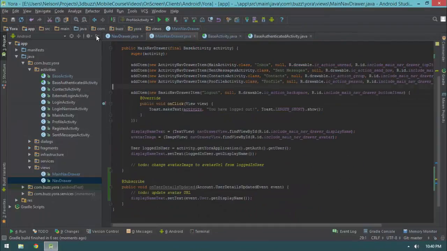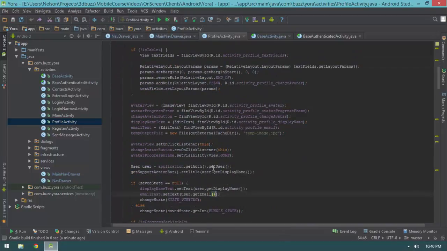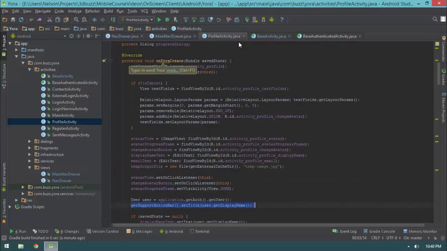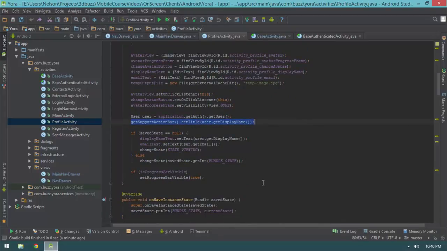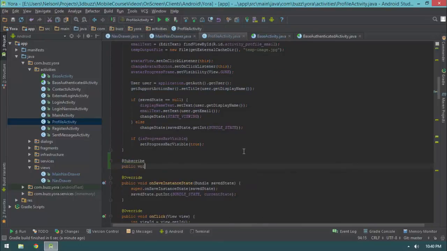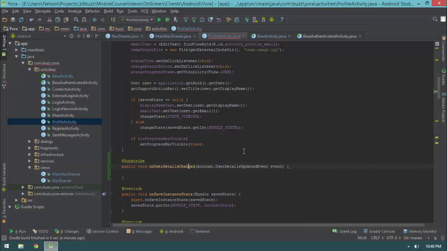So now that we've done that, let's go ahead and come back into our profile activity and also handle the case when the username changes. But in this case, what we're going to do is change the toolbar's title. If you recall, in the onCreate of our profile activity, which I'm in right now, we set the title of the support action bar to our display name. So what I'm going to do here is create a new method, subscribe public void onUserDetailsChanged, and for the parameter, I'm going to say account.UserDetailsUpdatedEvent. Maybe to be consistent here, I can call this method onUserDetailsUpdated.